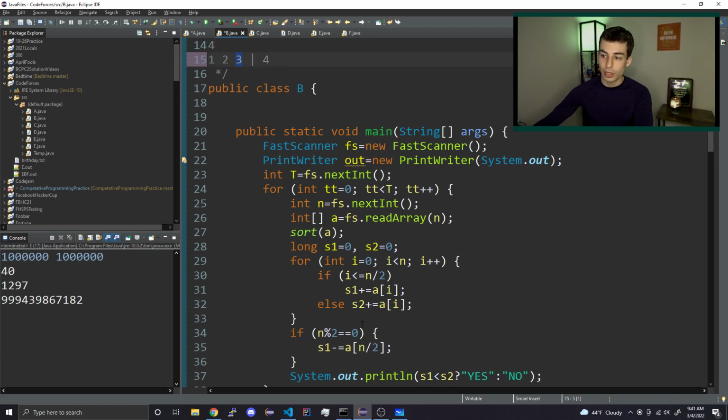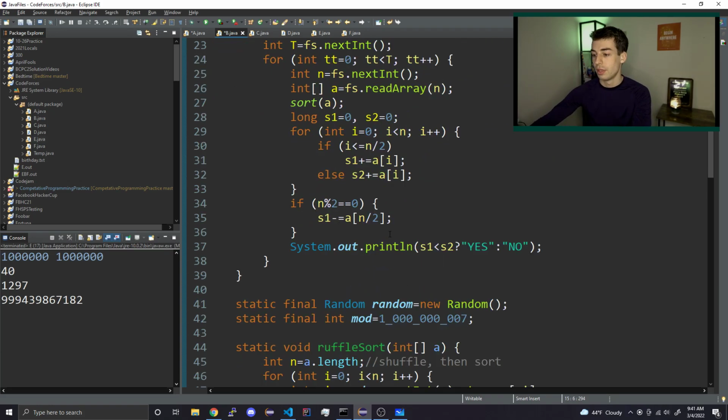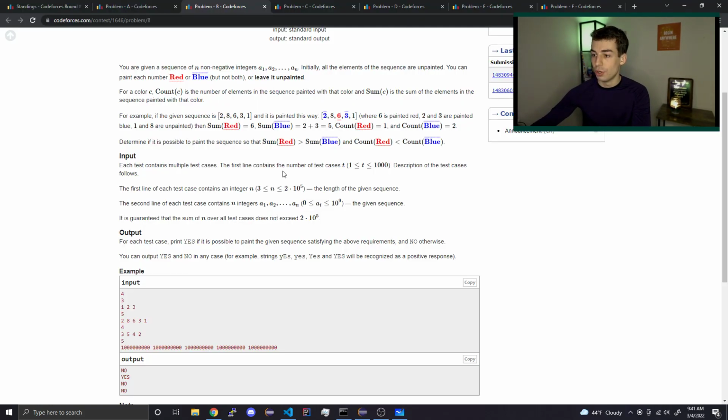However, we don't want this in S1 if it's even, because then we can have 2 split points like this. And then we print yes or no. Okay, that's the solution to problem B. Very good.